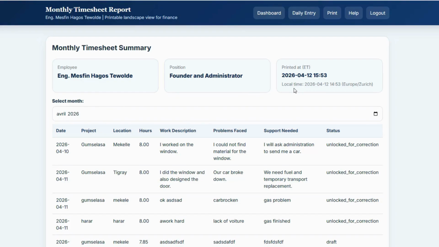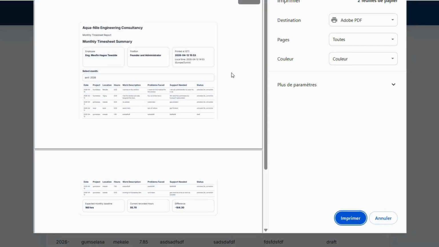Another useful feature is time and location tracking. When you generate a report, it shows the time in both Ethiopian time and local time, helping to add clarity about where and when the report was generated. This is a valuable tool for keeping track of work done in different locations and time zones.